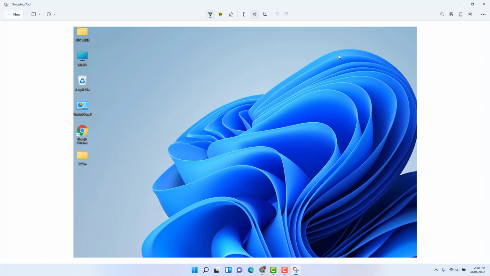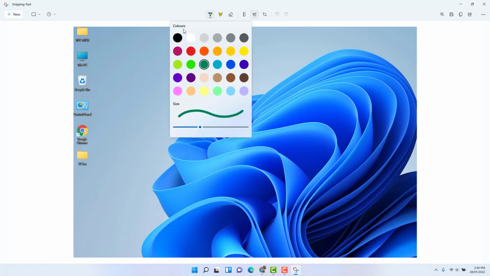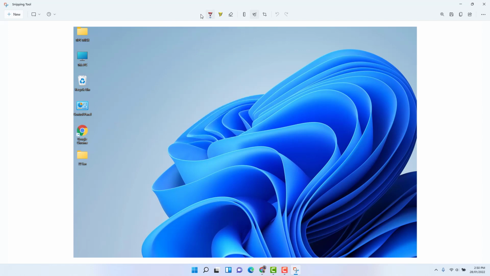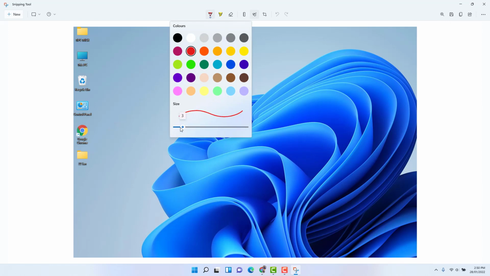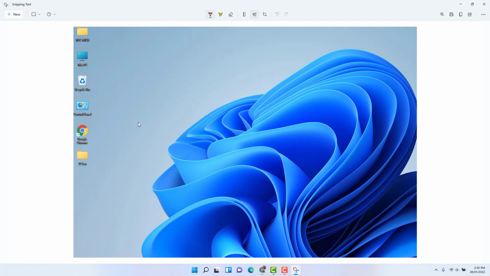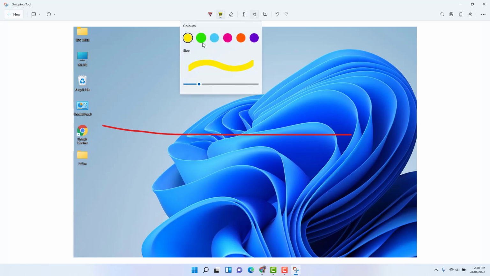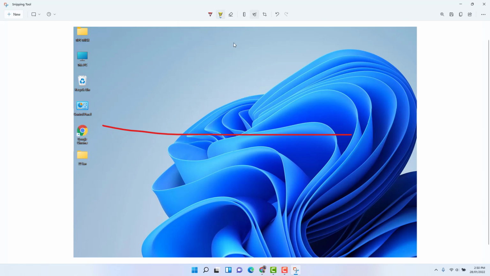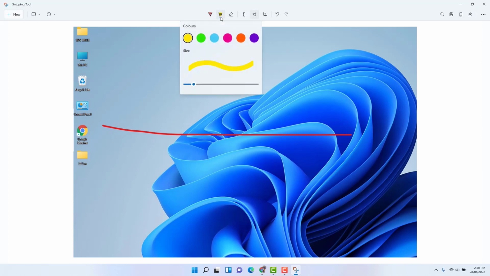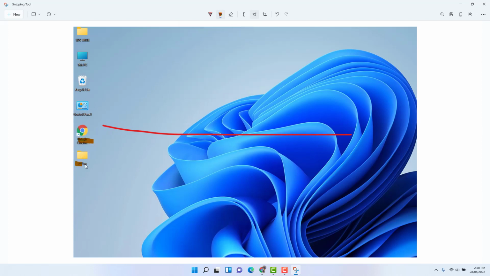Now from here, if you decide to customize this image, you can easily do that. There is a pen icon. You can easily choose the color, and also you can choose the size you want. For example, I want to add something here and it's art. Also, if you want to choose a highlighter with the size and with the color, you can easily do that. For example, I choose this color and I just highlight this area.